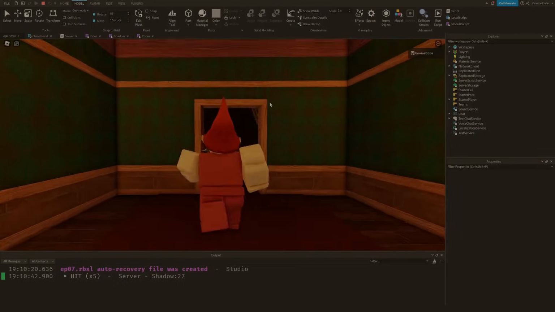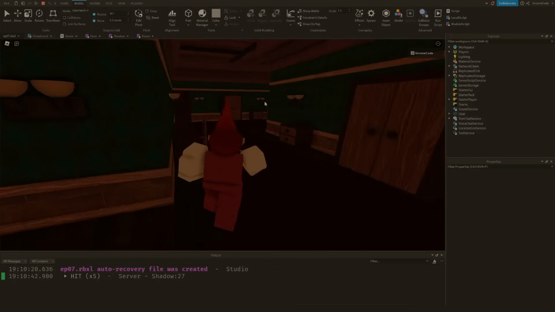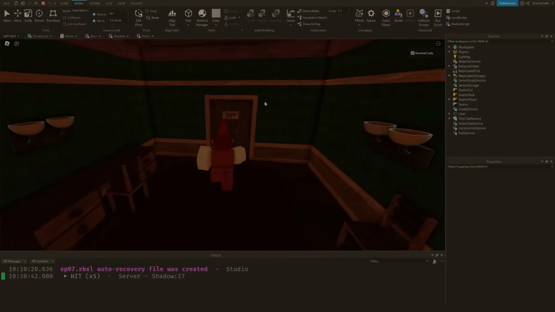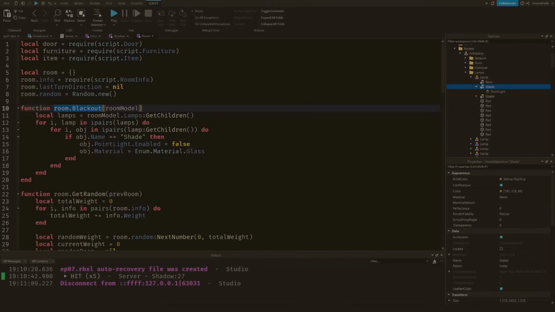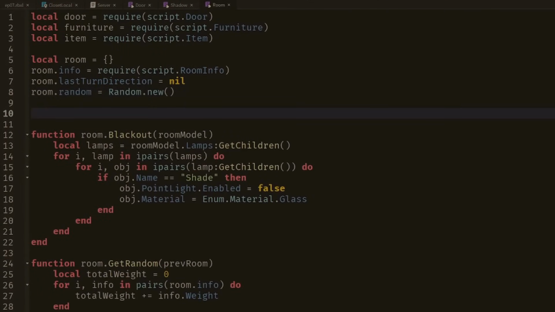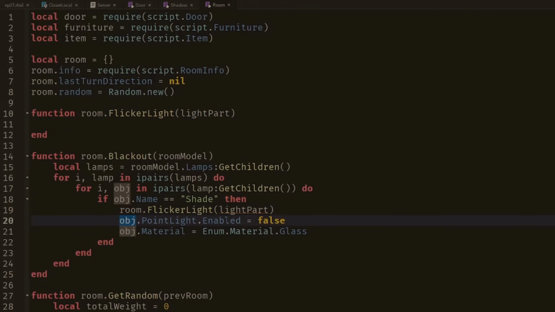Now, just having the lights turned off in and of itself doesn't really look that spooky. It'd be nicer if we had a bit of a flicker. So we could do that pretty easily using TweenService. So let's do that. We'll go back into the room module and we're going to create a new function at the very top. And we'll say function room.flickerLight, and that'll have the light part as its parameter. So we can call this function from here, and we'll just send it the object, which is the light part.